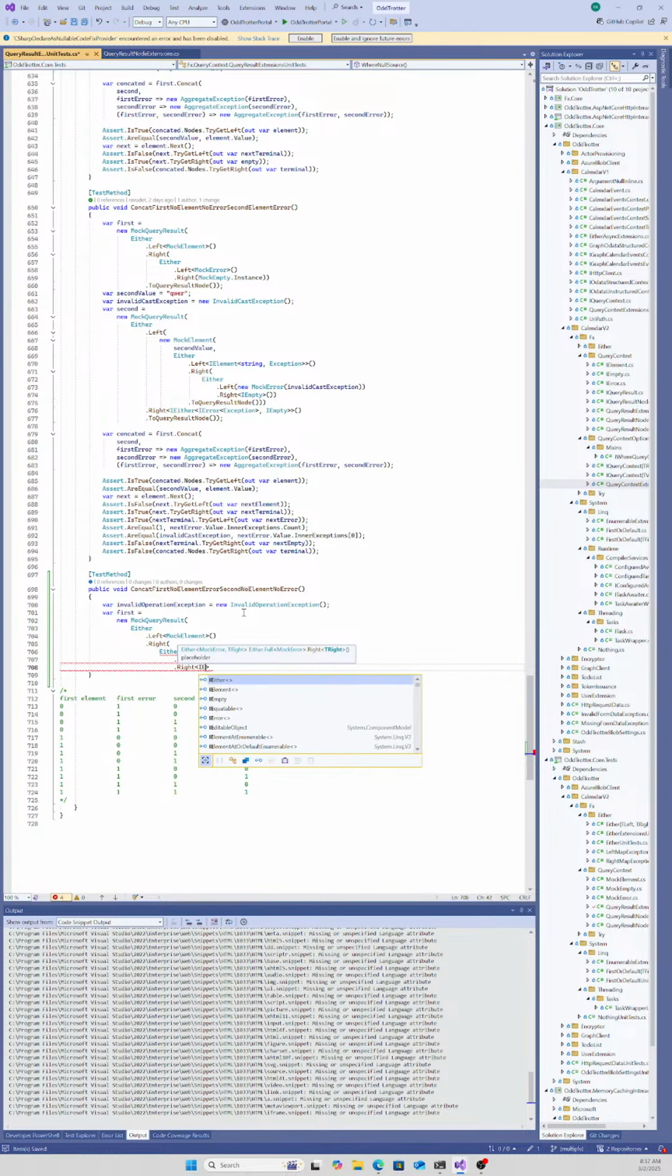So we have no elements. So we shouldn't be able to get a left. So concated nodes try get left. Okay, but so we must have a right then, and now on the right, on the terminal, we will have a left because that is the error. So try get a full left. And I've got the error.